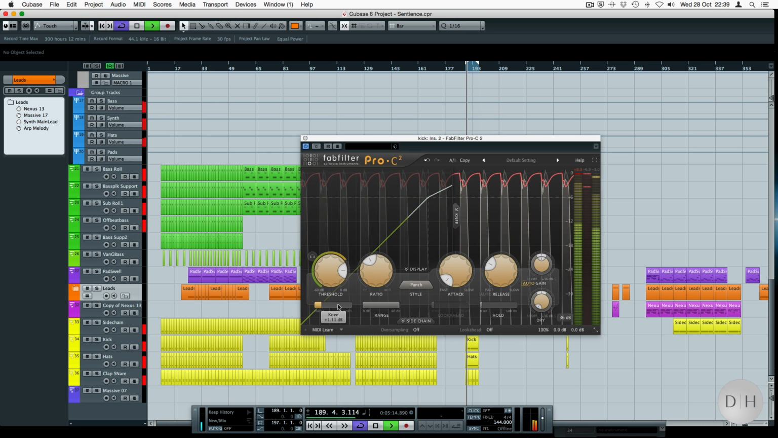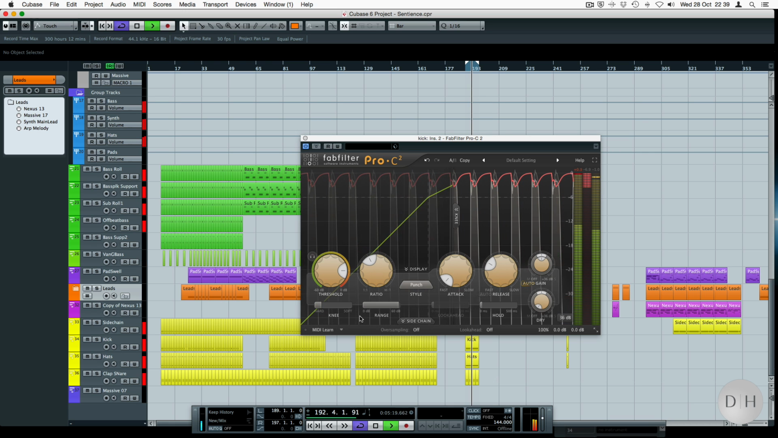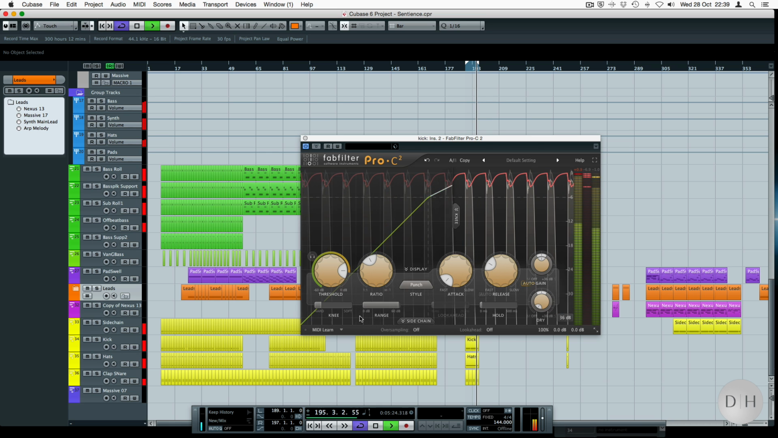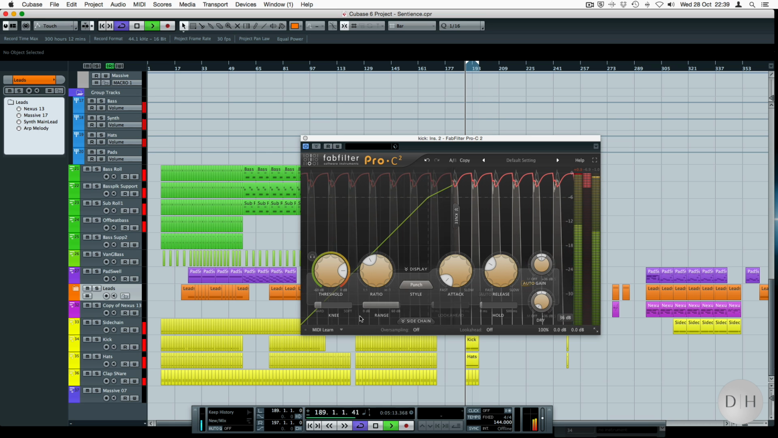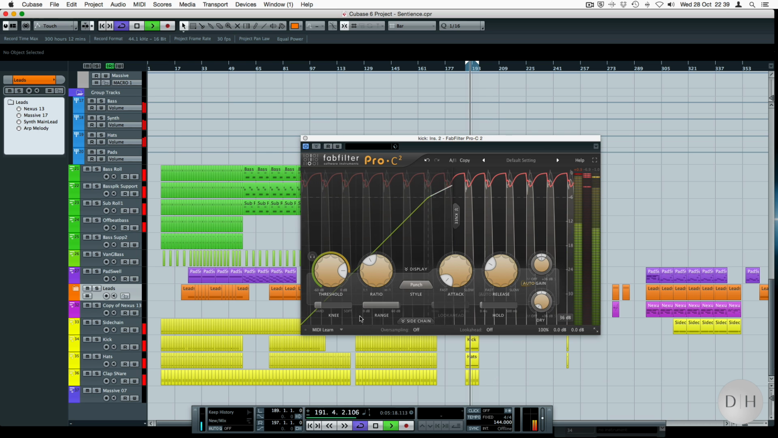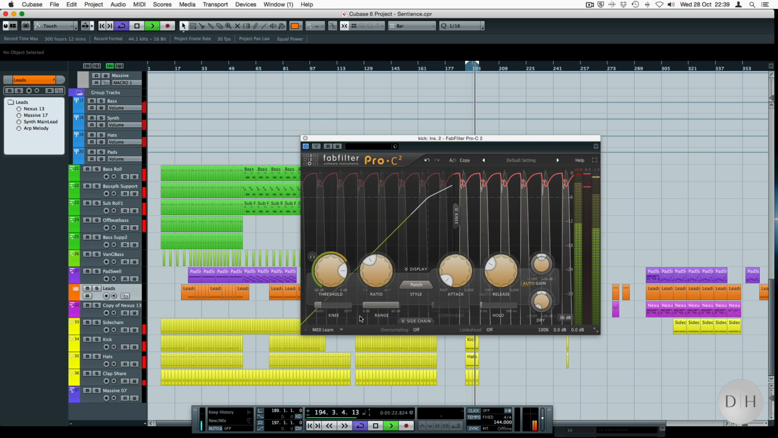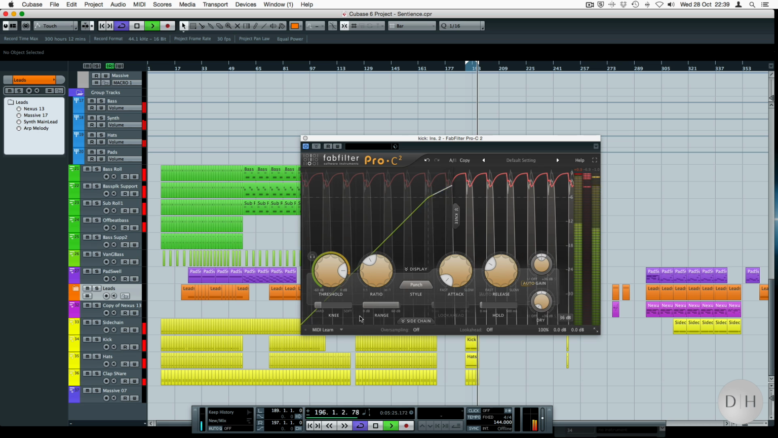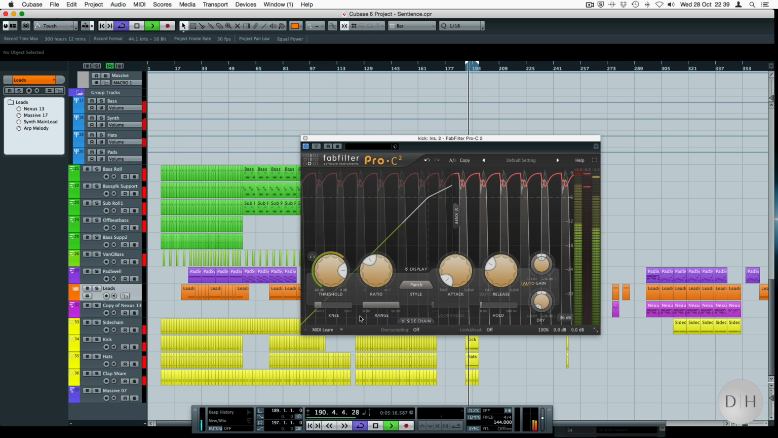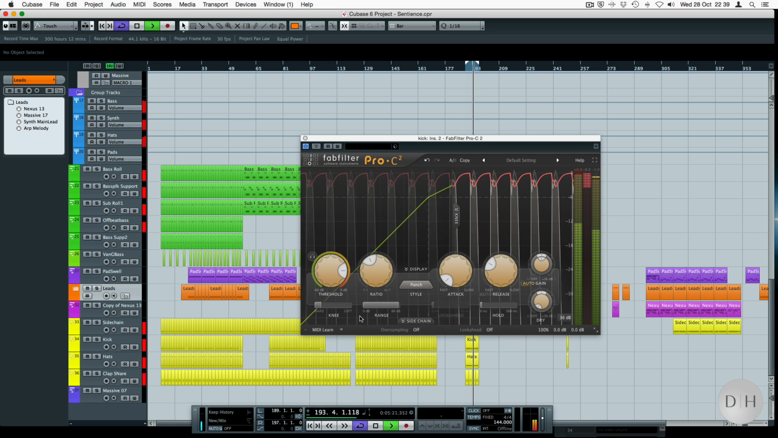And finally the knee. Now the knee is quite difficult to explain, but it's more about determining how hard the compressor works with the settings used: the threshold, the ratio, the attack and the release. The knee determines how vicious they are towards the sound. A soft knee is going to be a nice smooth curve to the compressor, a nice soft approach, whereas a hard knee is going to be more like an on and off switch. It's on, it's off, it's on, it's off, but all depending on the compressor settings.